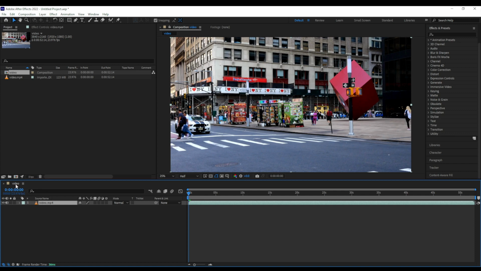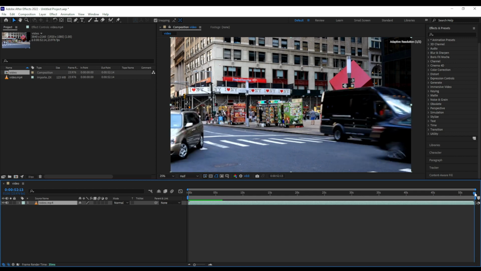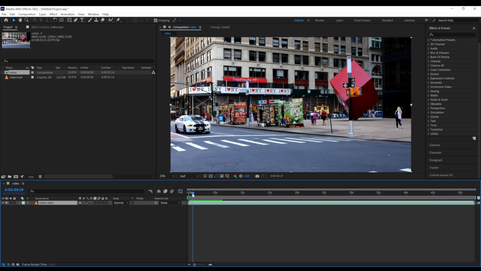And it says video here, so this is a composition, and you see the layer here, the video, and this is the timeline. So this bar lasts, I think the video is 52 seconds, so we have till 52 seconds, and this is the timeline, and this is the layer.